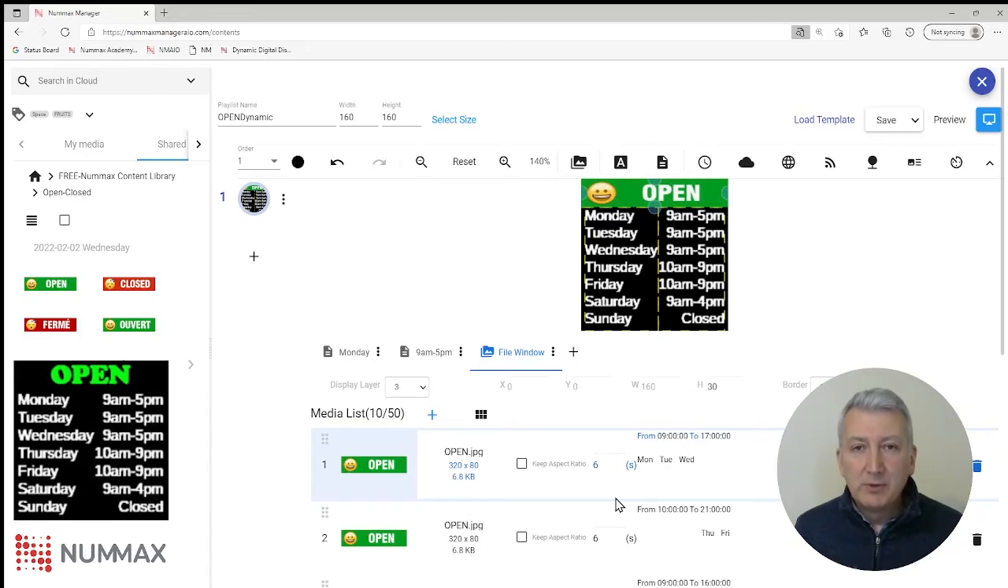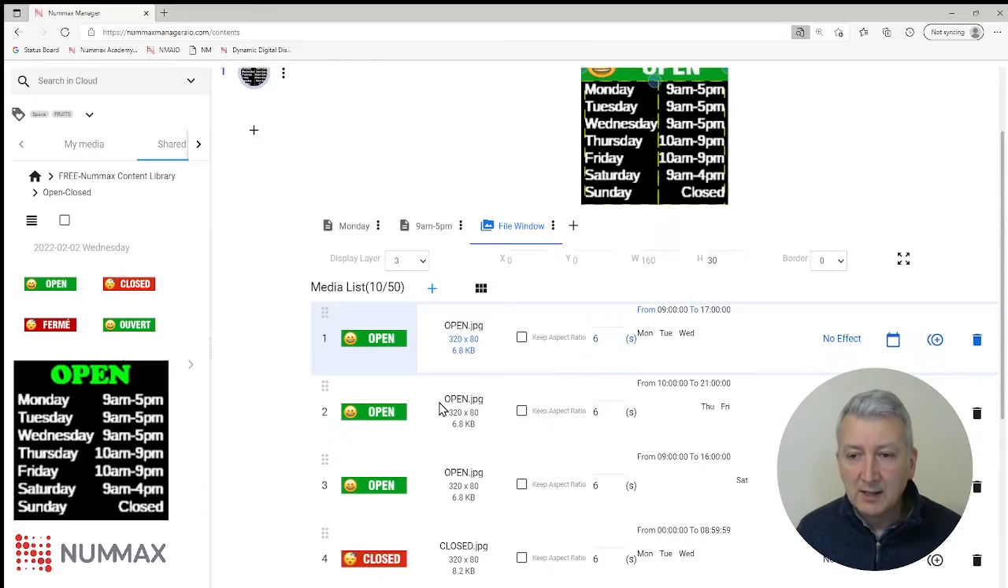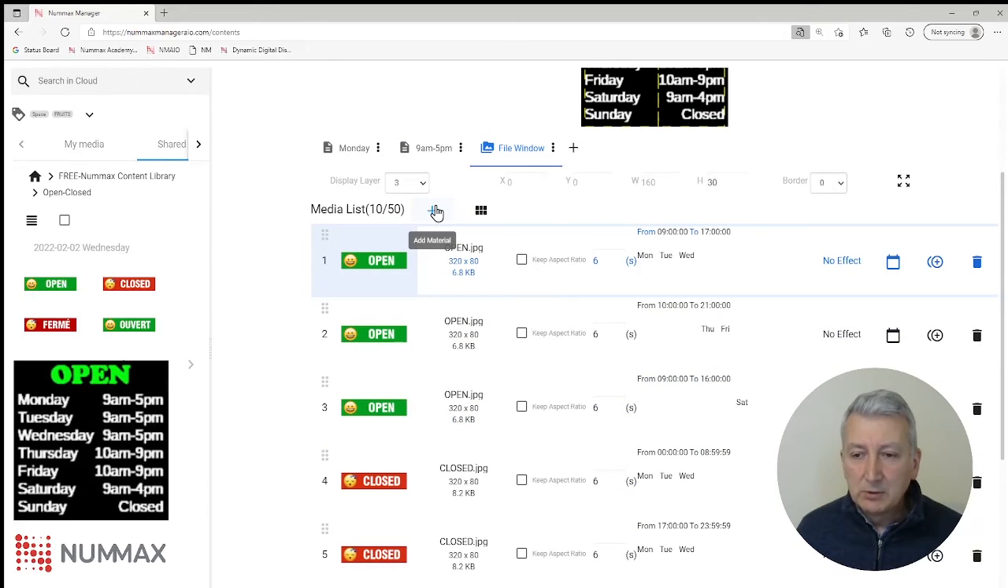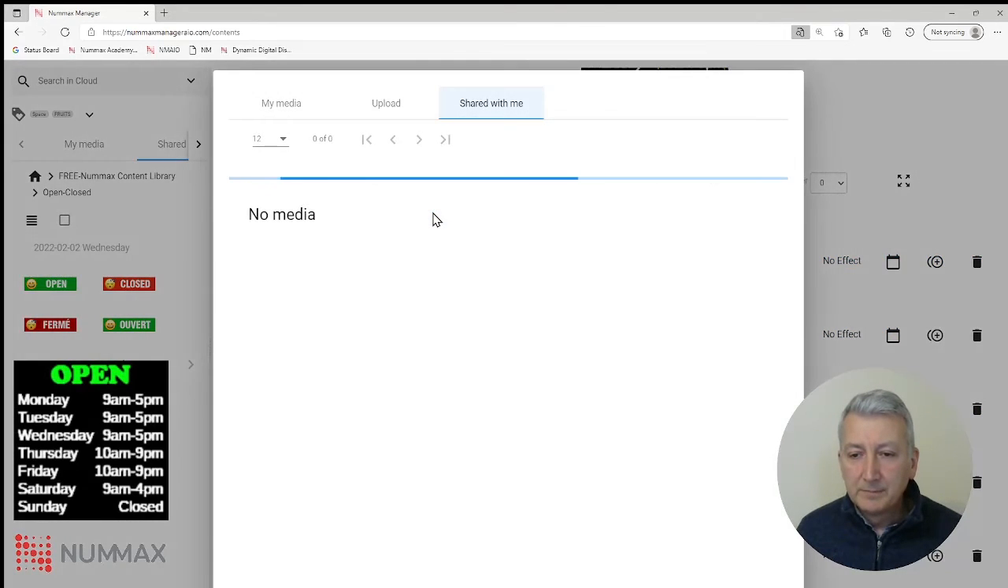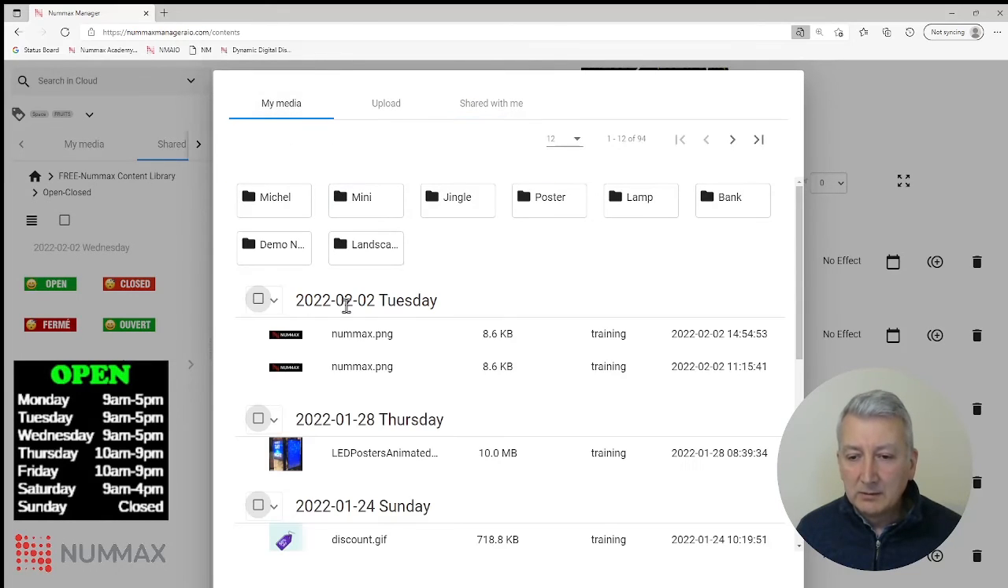So this is to prevent any kind of problem with dropping a moment with no image programmed, and this will not work. So to prevent this, I suggest you can display your logo, for example. So I'm going to add the Nummax logo. The way to do that, I'm going to add it in the same playlist as all these elements. You click on the plus button here, and I'm going to go in my media, and I'm going to get my logo.